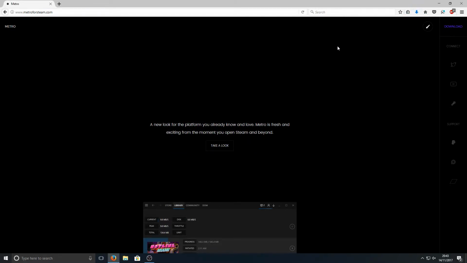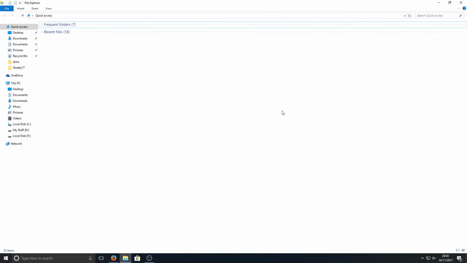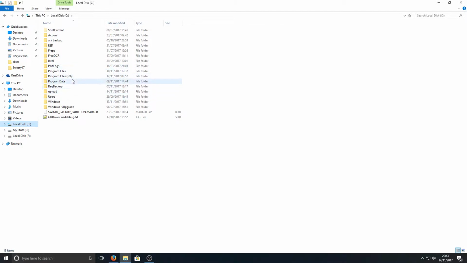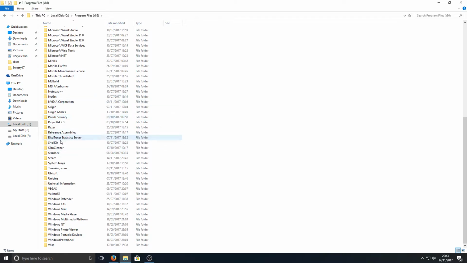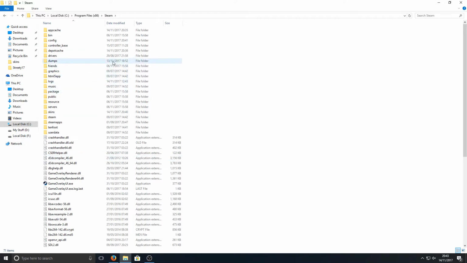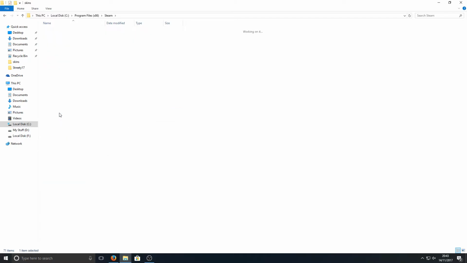And once the file is downloaded, we're now going to open up our file explorer. Make sure you've got Steam closed, because if Steam is open, this will not work. You now need to go to your C drive and we're going to go to program files, open brackets x86 close brackets, and we're then going to go down till we find Steam, and we now need to go into the skins folder. I'll put the location in the description below just to make it a little bit easier for you.